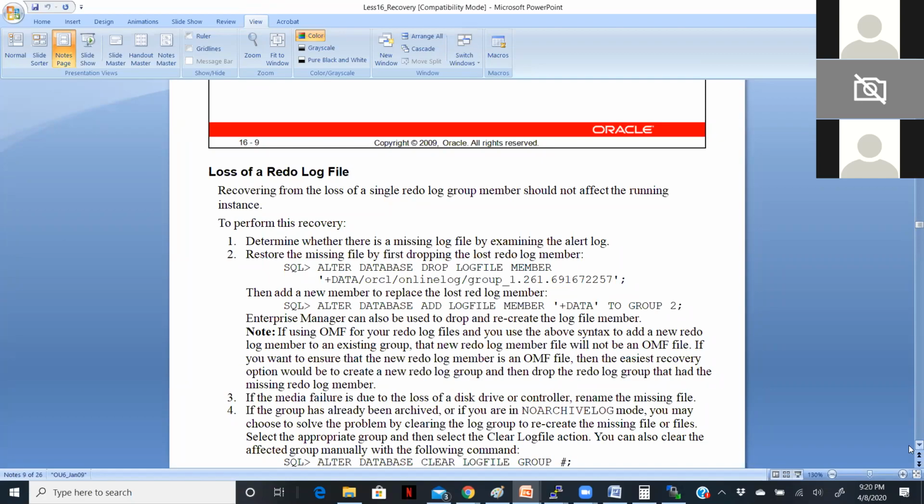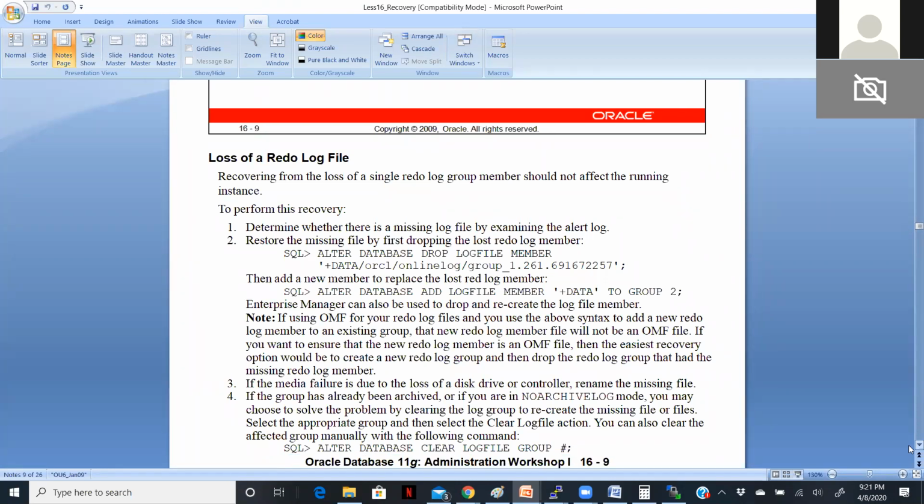Or if you are in no archive log mode, you may choose to solve the problem by clearing the redo-log group to recreate the missing files. So you can select the appropriate group and then select the clear log file action. Clearing a redo-log group means that you are clearing it to be overwritten. If you have not cleared it, it cannot be overwritten. It means that the files in there have not yet been archived. You can also clear the affected group manually with the following command: alter database clear logfile group 3. So group 3 will be cleared.